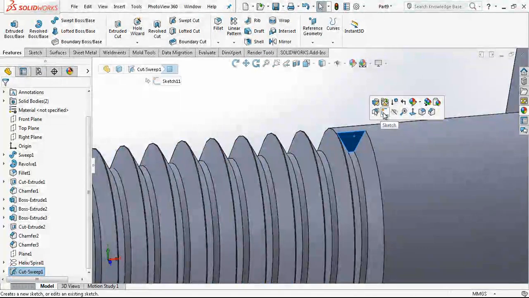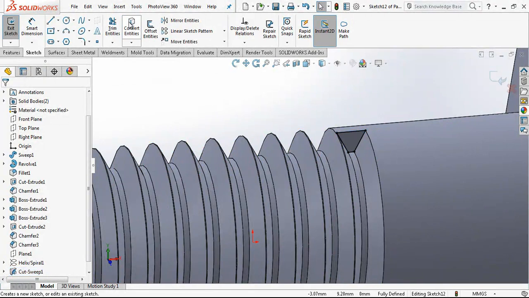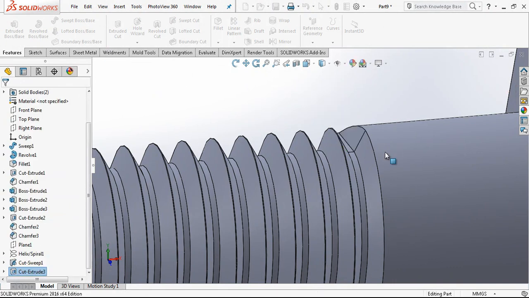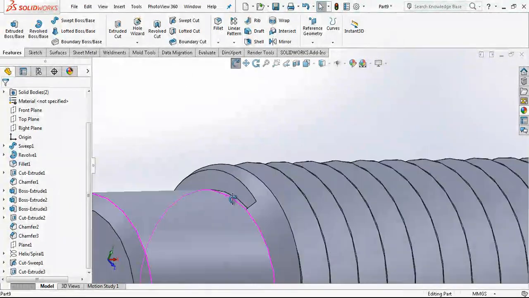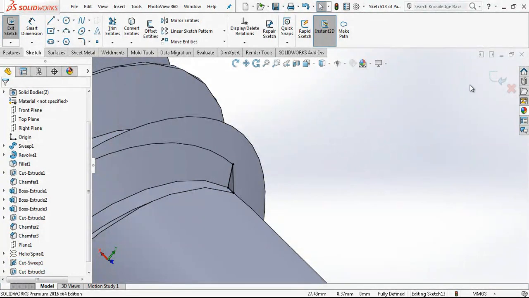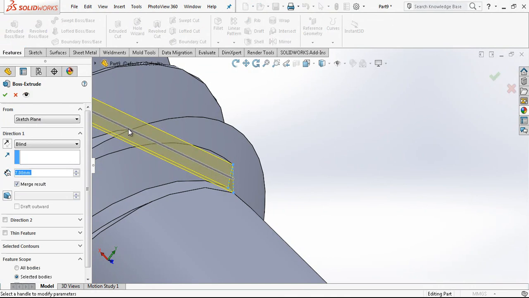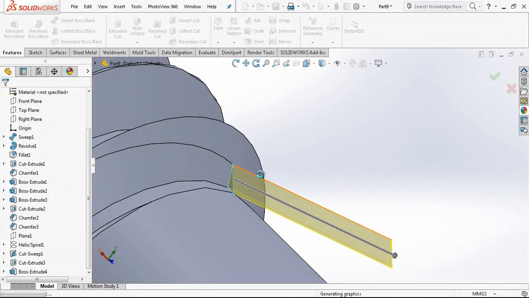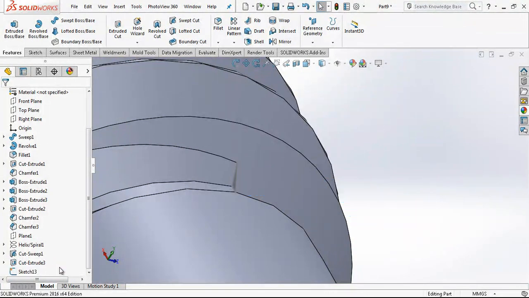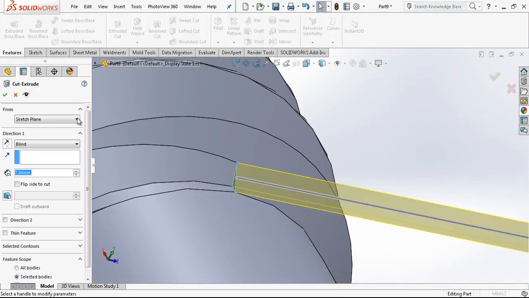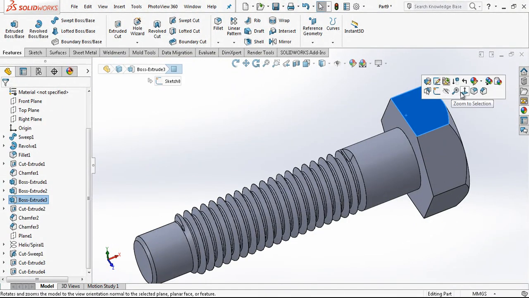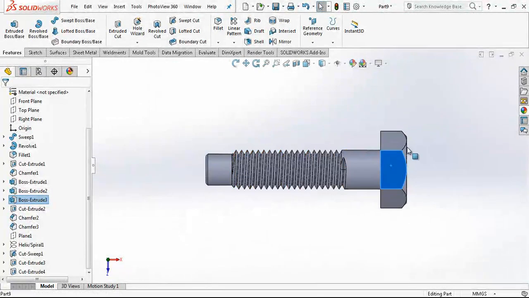And I'm creating a sketch here, convert entities, and a cutout like this. If there is a problem here also, we can create a cutout on the other side and cut. Oh, we made a boss extrude. It should be a cut extrude. Yes, we have it. And now here we have a hole.